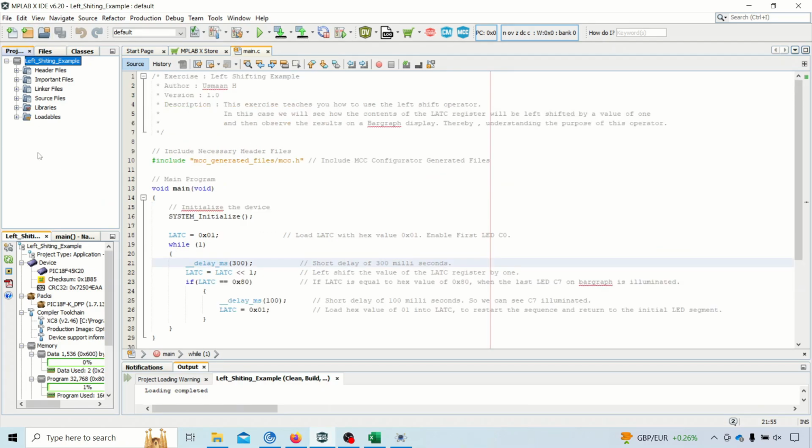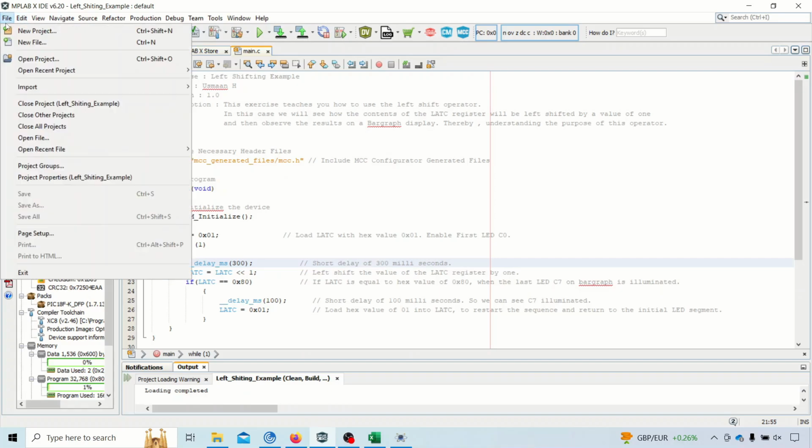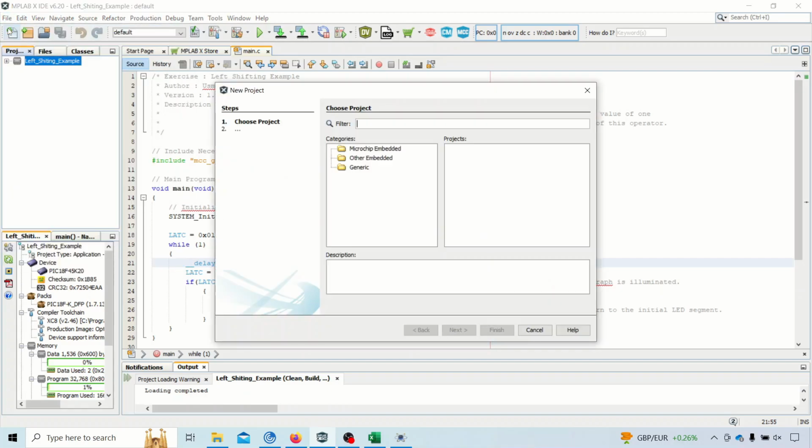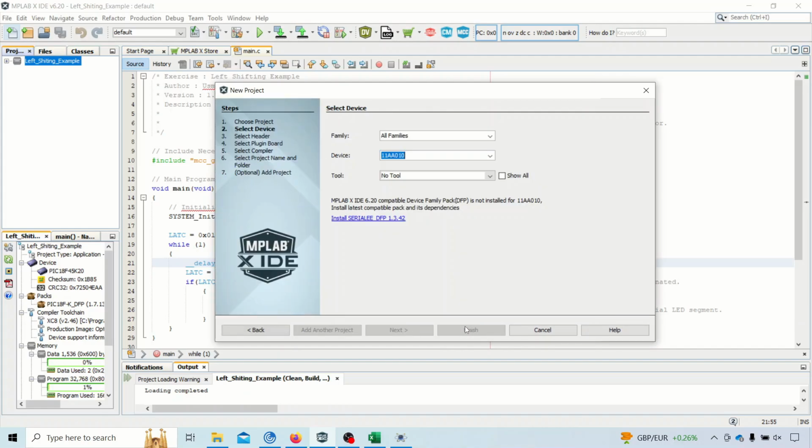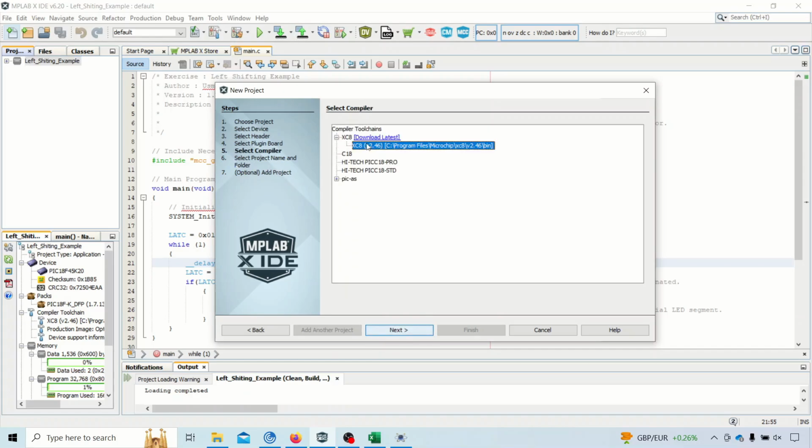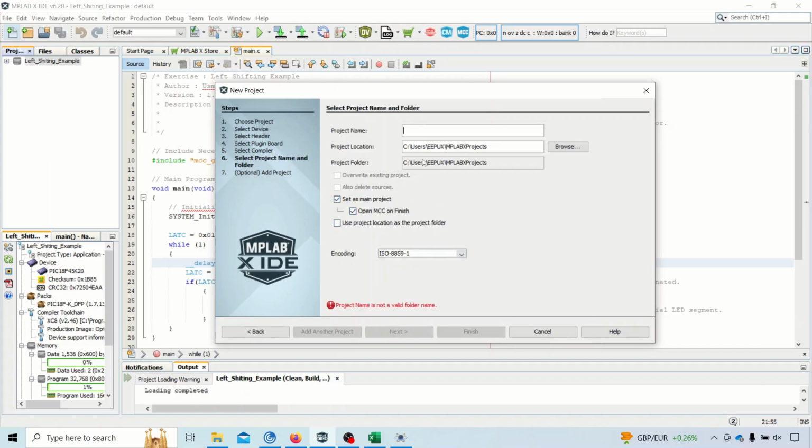I've got a demo example set up here, which we'll look at later, but I just want to show you how to set the project up. So we go to File, New Project, Microchip Embedded, Applications Project, Next. We're using the PIC18F45K20. Click Next. We're using XC8 version 2.46. As this is the third episode, I'll call it T3. Just make sure you've got set as main project and open MCC on finish. Click Finish.